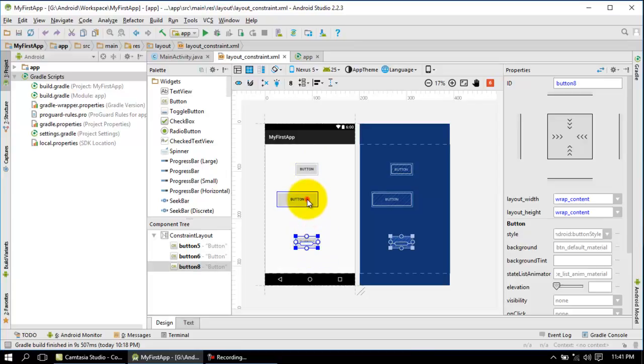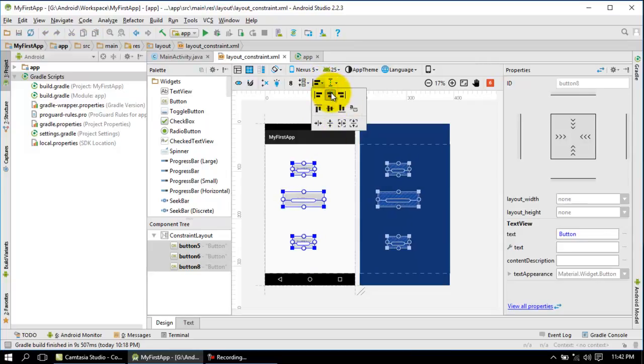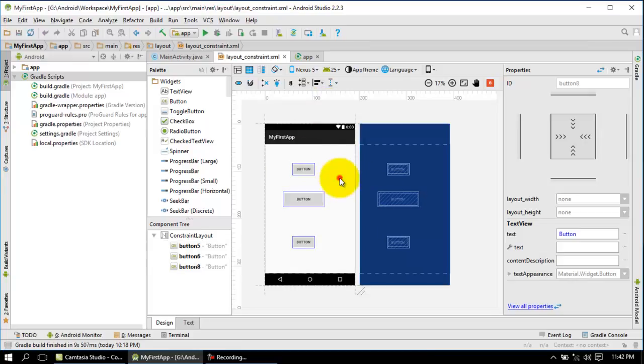Now on selecting all the buttons, I am going to just select horizontal center. On clicking that, you can see this button's horizontal center is in a straight line with this button's horizontal center, and same in the case of this button too. So this is what we call horizontal center alignment. Then what is vertical center? This side handle.